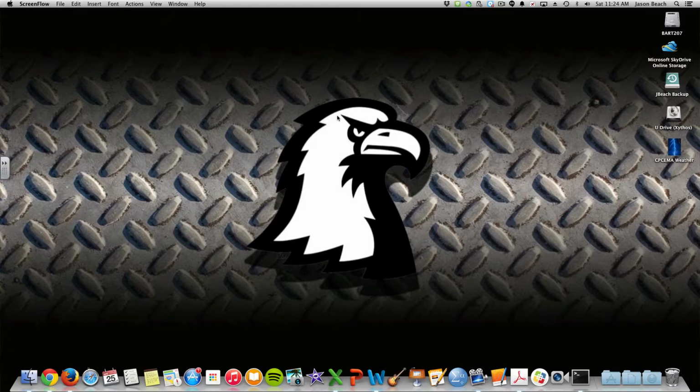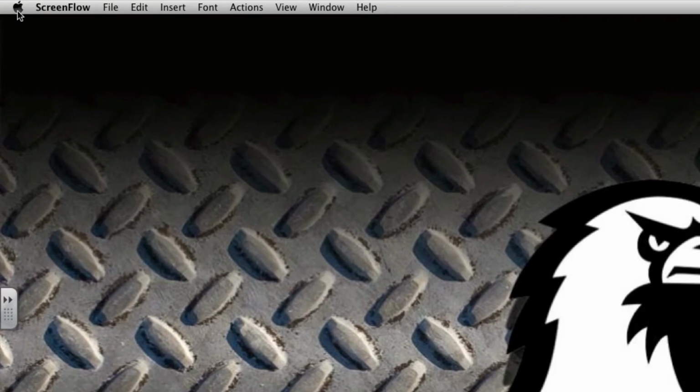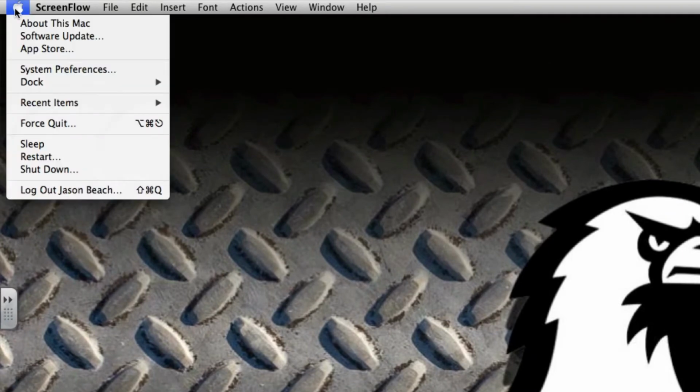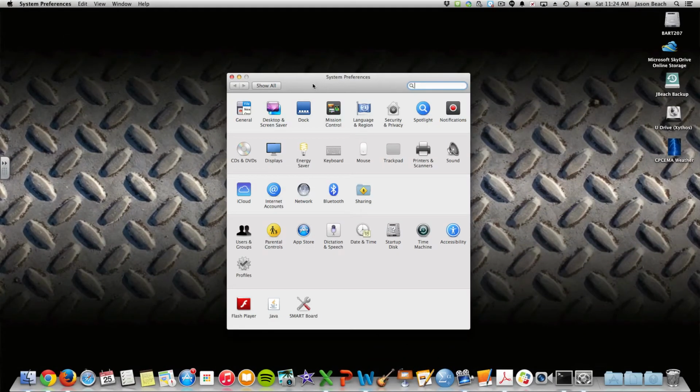Now, to check to make sure everything's working properly, what you want to do is go to the top left corner of your Mac and go to the little black apple, click on that, and a drop down window will appear. You're looking for something called System Preferences. You're going to click on that, and it's going to bring up the System Preference box.